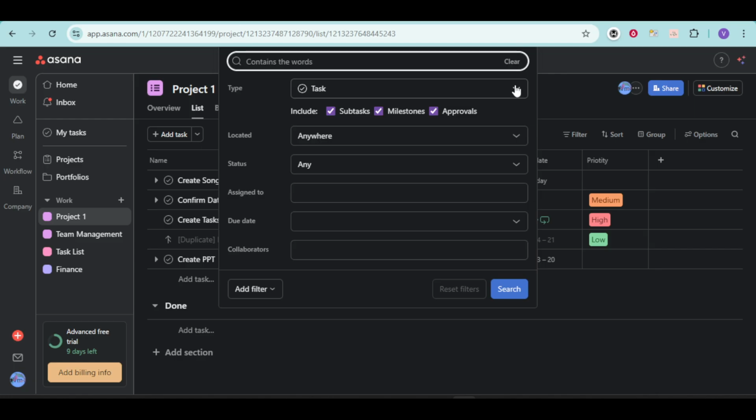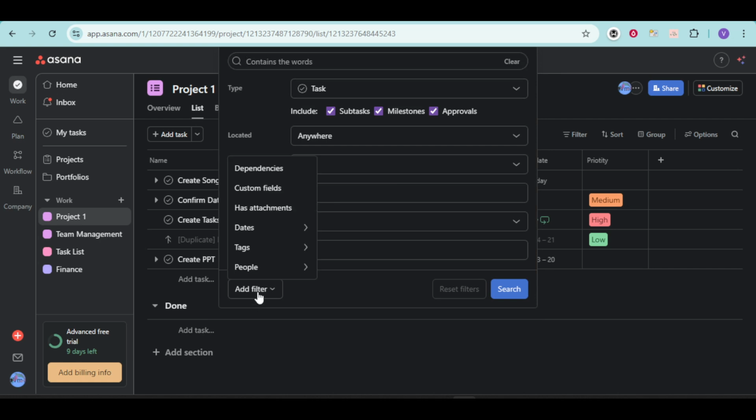At the bottom of the advanced search window, click the option labeled plus add filter. This expands a menu of additional filters you can apply. It's useful because many criteria aren't visible by default, and add filter is how you reveal them. When you click it, you'll see categories you can use to refine your search.